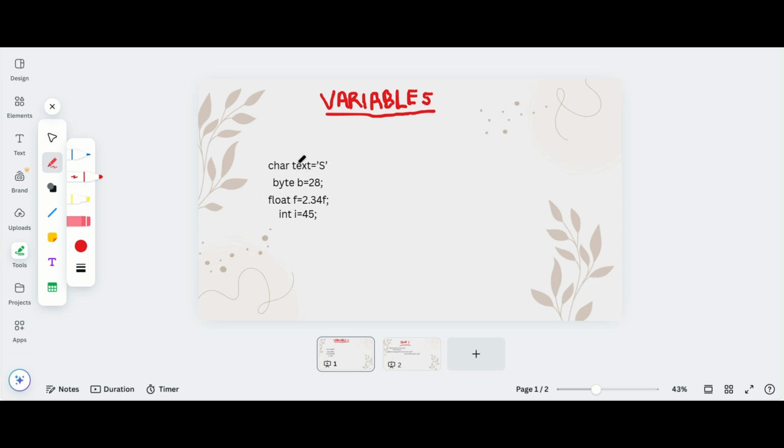So in this example, we have char. Char is our data type. Text is the variable, and this is our data where we are storing s. You can also say a variable is used for storing data. So in this particular name, we are storing the value s. Whenever we try to access s, we just call text. So this is the way of defining a variable.